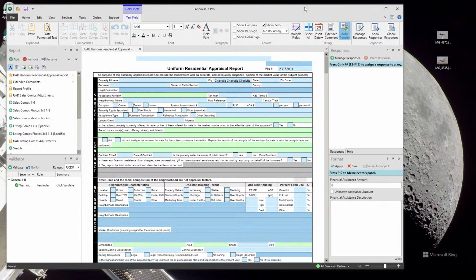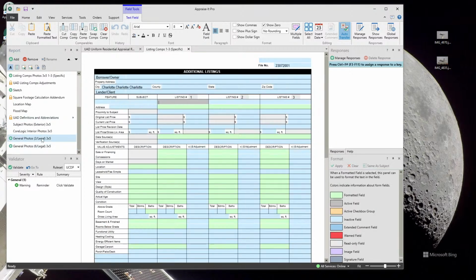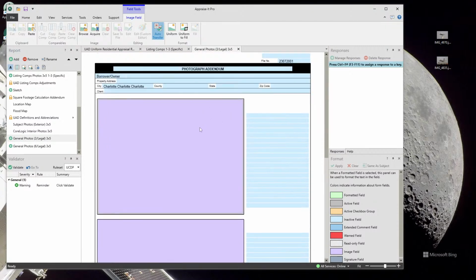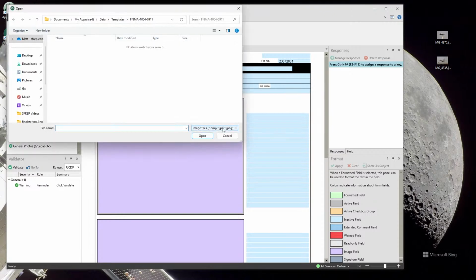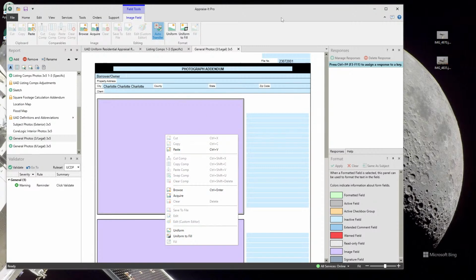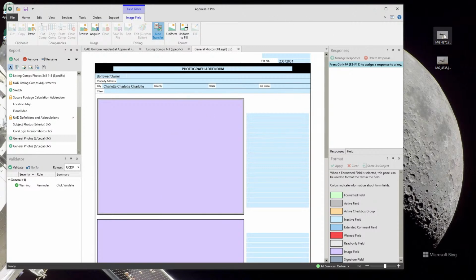So a lot of people will use the image manager or comp manager, but there's one other way you can do this, and I think it's a really easy way, and that's by dragging and dropping your photos. So if I come over here to a photo addenda, let's just go to listing comps 1 through 3. Oh, excuse me. Let's go to the photo page. So we're going to do general photos 3 per page, or we can do general photos 6 per page. I'm just going to select general photos 3 per page. And just like in Appraise-It Classic, I can just double click here and I can browse to the photos, or I can right click and paste and copy and paste in there. But what I like to do is just simply drag and drop.